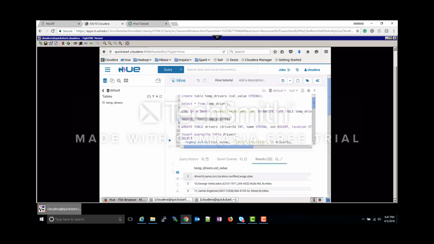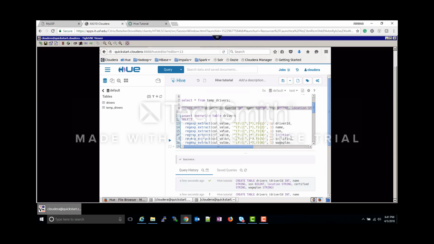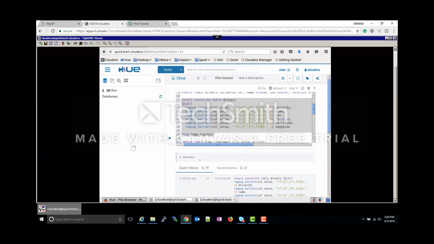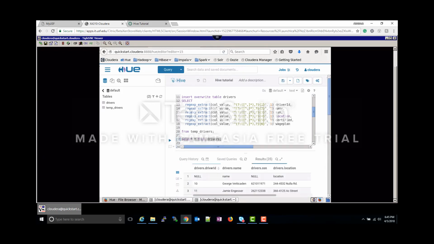Now we will create a drivers table having attributes like driver ID, name, SSN, location, and whether they are certified or not. The drivers table has been created, and if we refresh, the table has been successfully created. Now, using the temporary drivers table, we are going to insert values into the newly created drivers table, and it will split the data. Using this insert query, we extract the data from the temporary drivers table. Let's run this. We notice the query has been successfully executed, and if we select star on the drivers table, the data has been split into various attributes, with driver ID, name, SSN, location as expected.